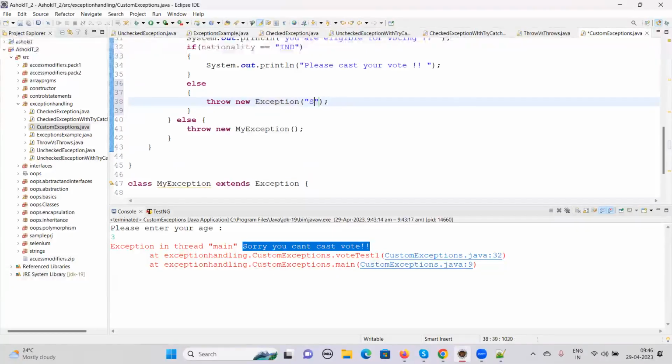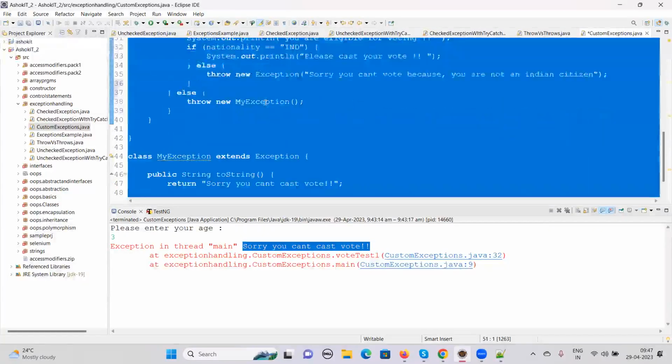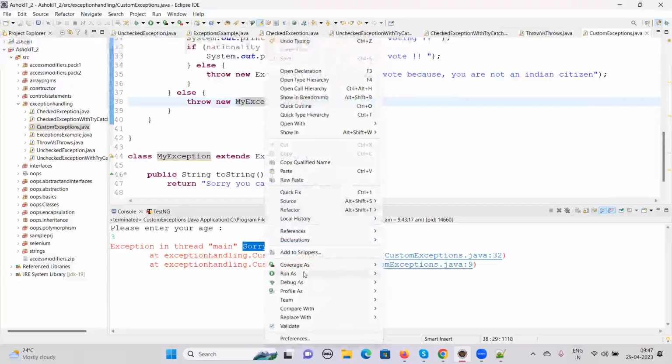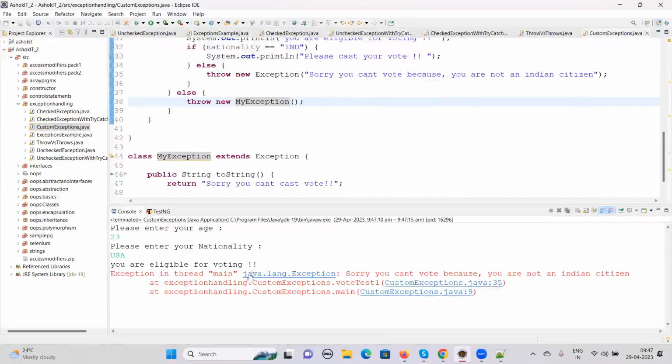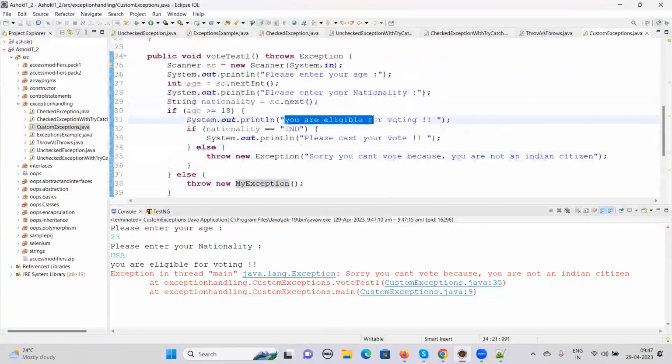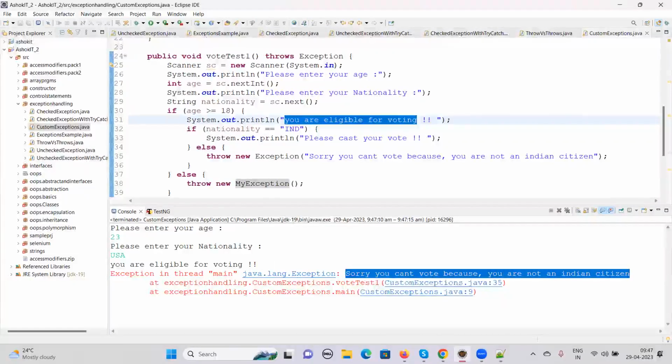Sorry, you can't vote because you are not an Indian citizen. Now go and execute this. I'm giving 23 and I'm giving USA. So first it gives the message that you are eligible for voting, but the next exception is: sorry, you cannot vote because you are not an Indian.